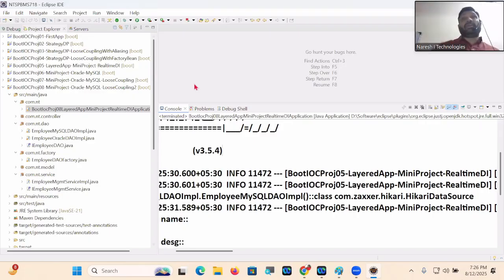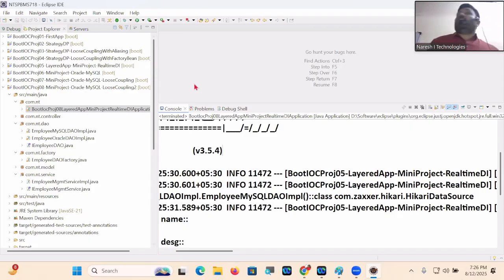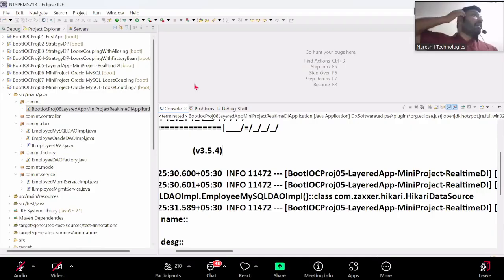How do we get it? First of all, I have to remove the Hikari CP jar from the classpath, but I have not added that one directly. You all know that. The way we added it was by adding the JDBC starter, because of that it has come indirectly.